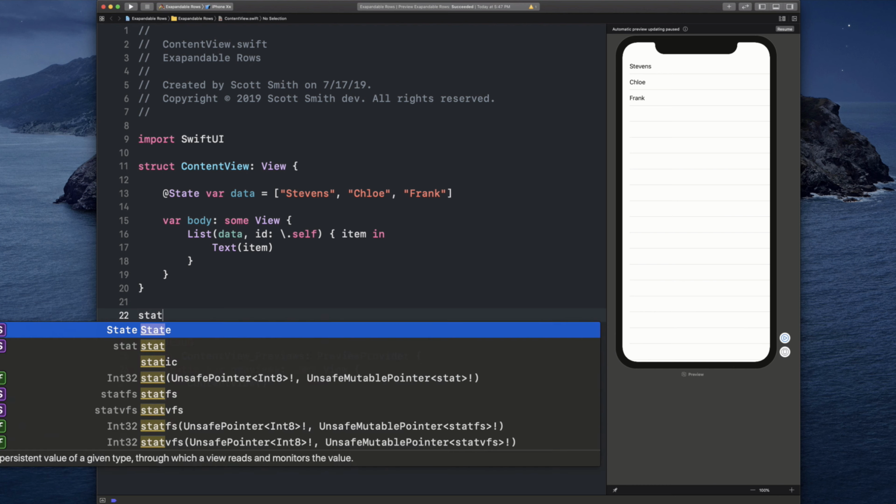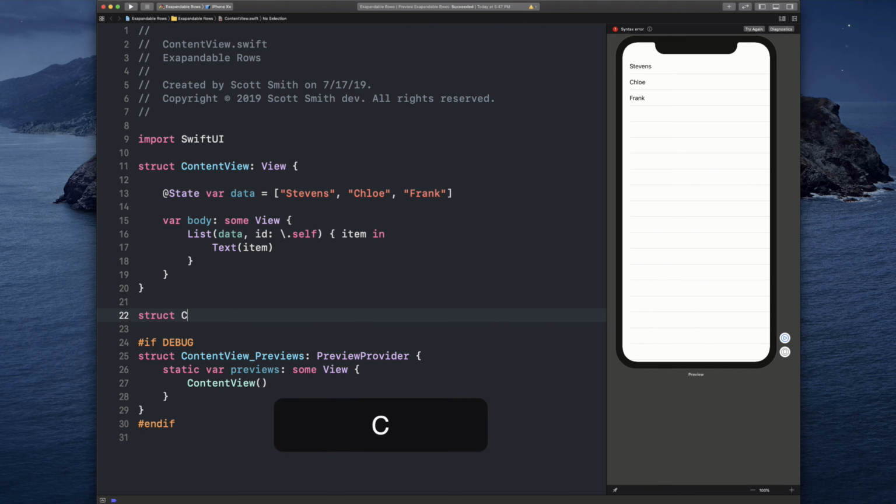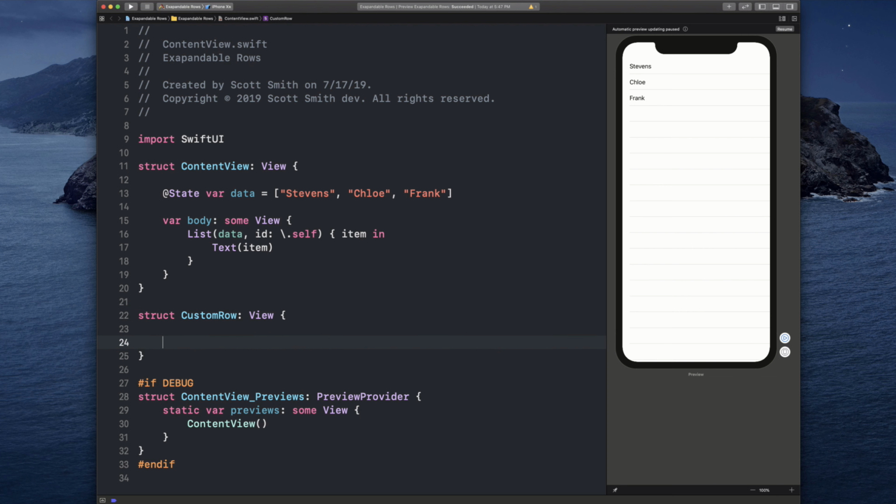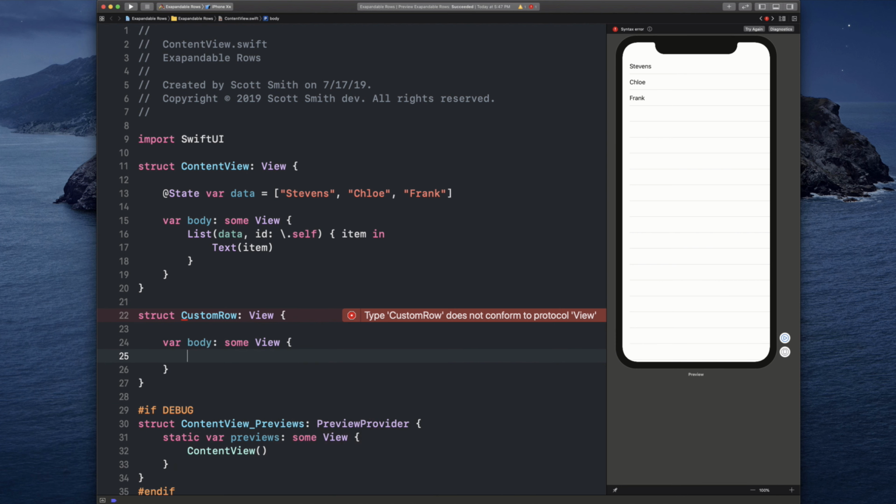So let's go ahead and get rid of this text right here because we want a custom row, really. So let's go like this and say struct CustomRow, and we will make that a view. And in order to conform to this view right here, we need to put in body. See, it will auto-complete for me. But this is how it's usually done. As you can see right here in this struct that conforms to view, it's just some view. All right, some view. Nice.